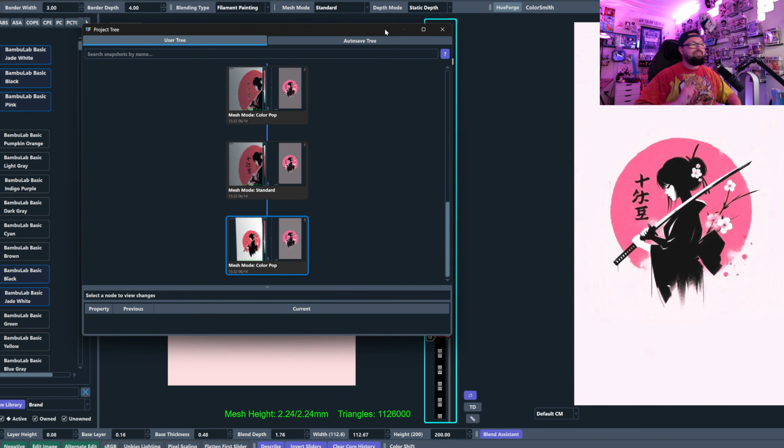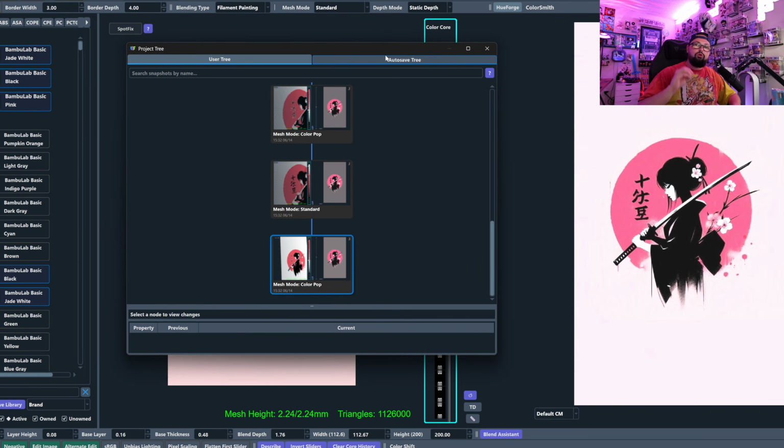But remember, this is not an autosave feature, meaning that if you close HueForge and walk away and come back tomorrow, it's not going to remember any of this. This is for your session, and it's very important to remember that because I have made many mistakes.